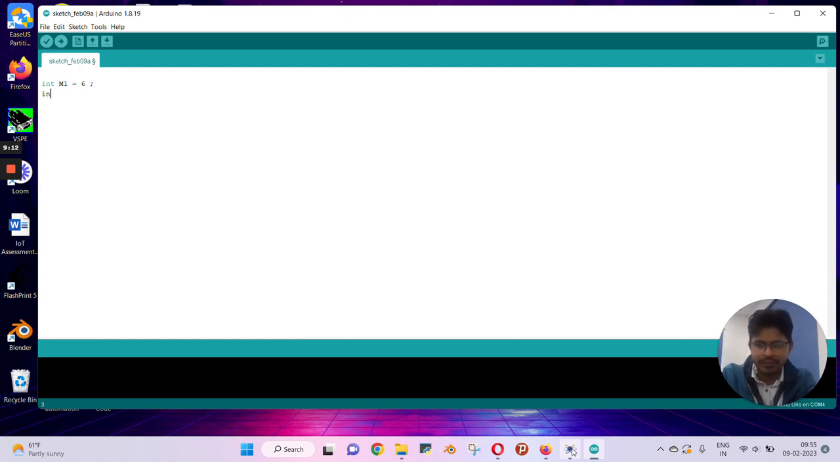We need to create a variable for m2 also, because we have connected pin number 7 also with the motor driver. So here we will create m2, and we have connected the m2 pin with pin number 7 of the Arduino. So the variable declaration is completed. Now it's time to move to the void setup function.